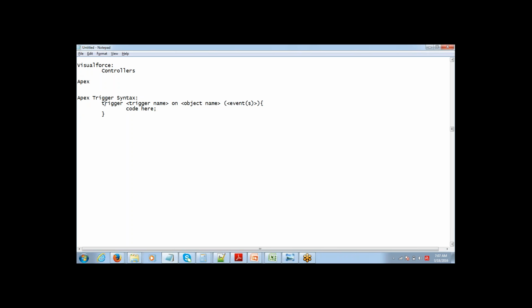Alright. So you will use the keyword trigger, then you will give the name of the trigger, whatever name you want to put. Then on object name, which object you want to create the trigger on: account, opportunity, contact. Then you will write the event. What event do you want the trigger to fire on? As I said before, after. So which event, when do you want the trigger to fire? And what code you want to execute, that code should come here. That's it. So that is the syntax.